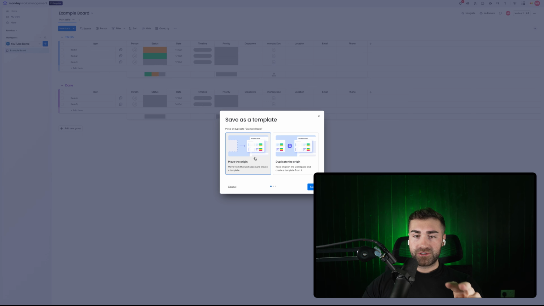Now you then have two options. You can either move from the workspace and create a template, or you can duplicate the origin. So keep origin in the workspace. So if you're using this board, but you want to make a template out of it as well, then I would select duplicate the origin. However, if you have just created this board for the purpose of it being a template, you can then move it. So duplicate the origin or move it. It's entirely up to you what you want to do. So in this case, because I've created this fancy board for the purpose of it being a template, I'm just going to press move the origin.